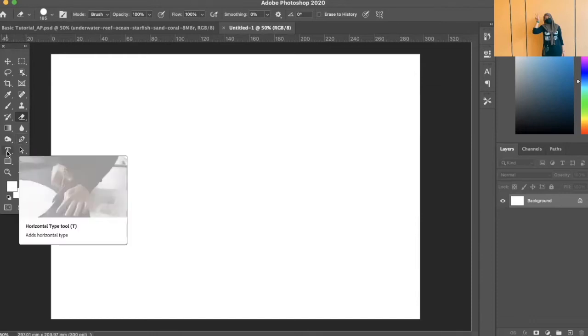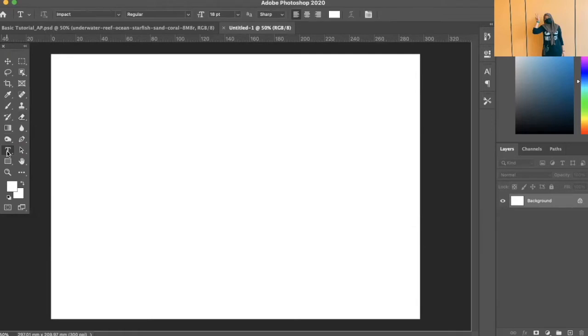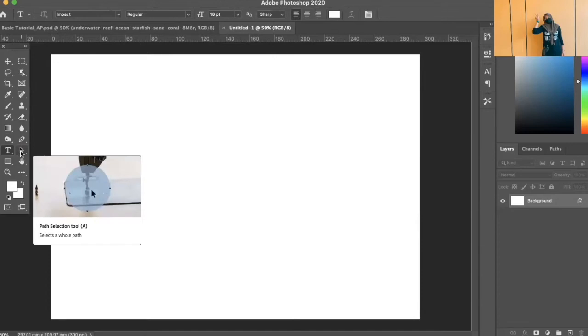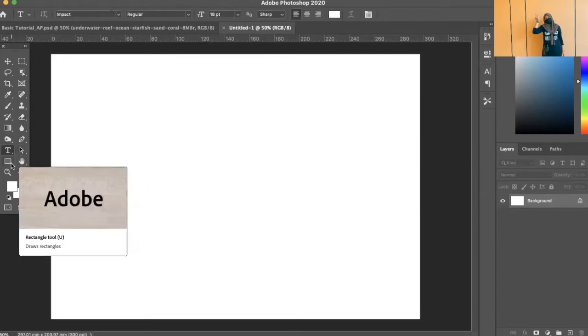And then there is a horizontal type tool. So horizontal type tool is for you to create any text. Normally when you click this icon, you will see up here there is an option for the text character, and there is a size. You can reduce the size. And then there is an option for the paragraph. So next is path selection tool. If you create any path, you can move it by using this tool.